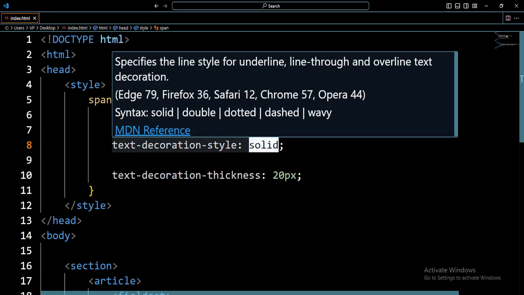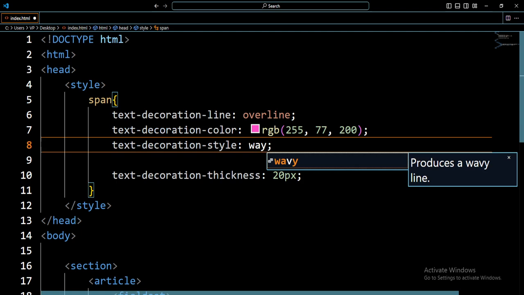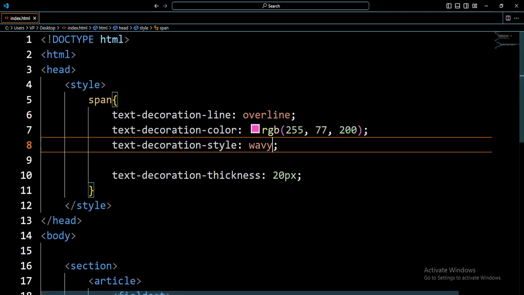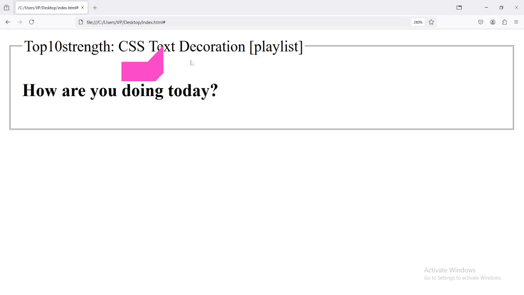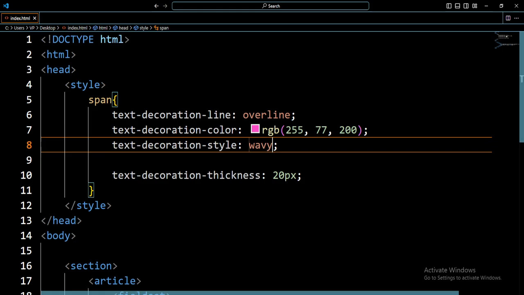You can specify wavy. When you specify wavy right here, you are going to see the way the wavy is going to look. Can you see the way the wavy is looking? It just depends on what you are trying to do.